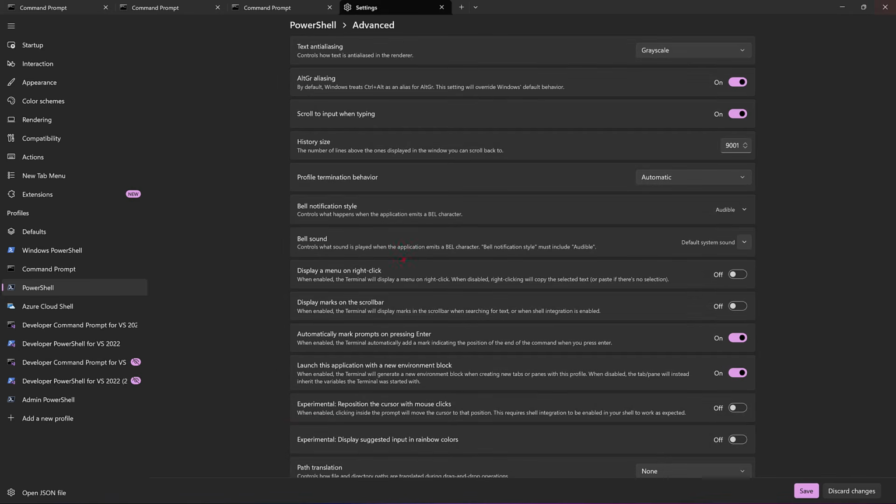And it's this one right here, display a menu on right click. So Terminal has a lot of features that are hidden behind keyboard shortcuts, like splitting panes and that sort of thing. But we have a menu that you can enable on right click that you can get access to all those via the mouse. So this is off by default because traditionally when you right click, it copies the selected text. So when this is enabled, it won't do that anymore.